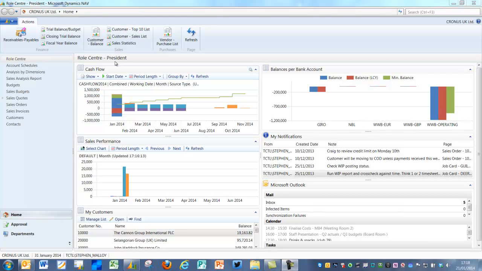So for example, we have my cash flow. We have a graph of how the sales performance is going, balances at bank. We even have a link through to Outlook, and even some notes on a list of some of the key customers and how their balance is looking.